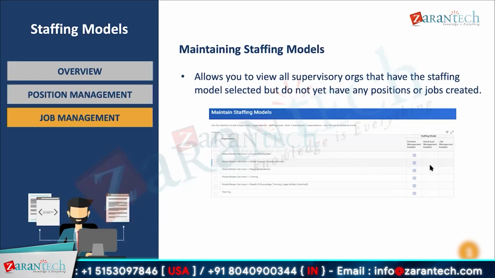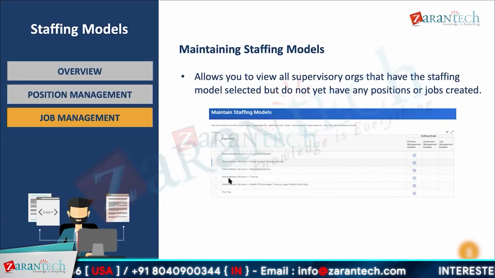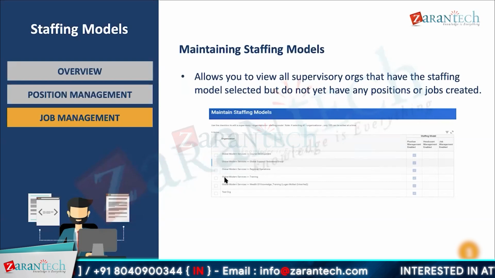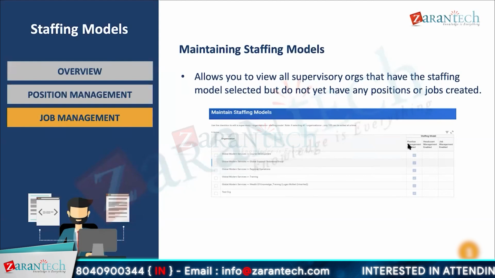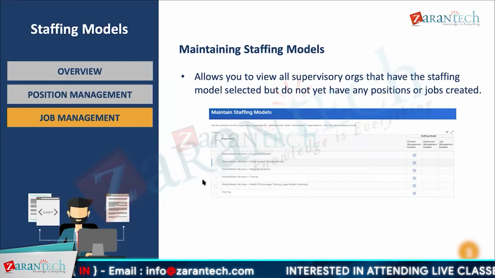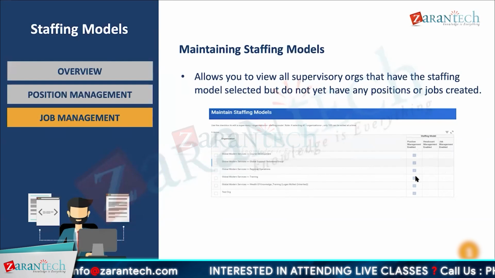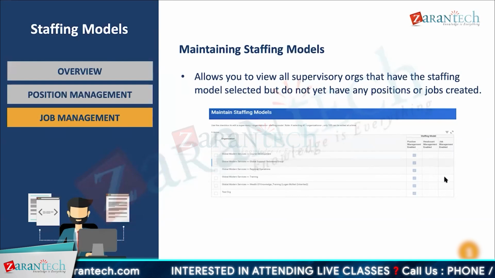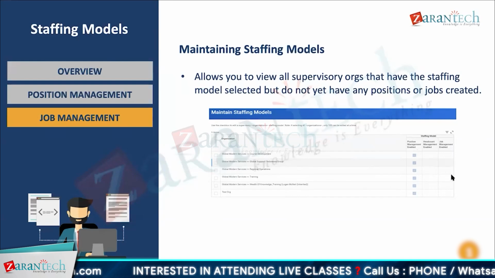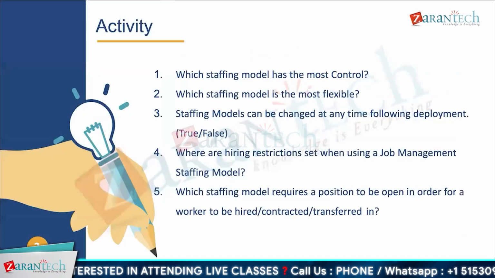And if I want to change, let's say, the model of Training One, from position enabled to job management enabled, I can actually go there, click this one, uncheck this checkbox and click on this job enabled one. So that's how I can change it as well.